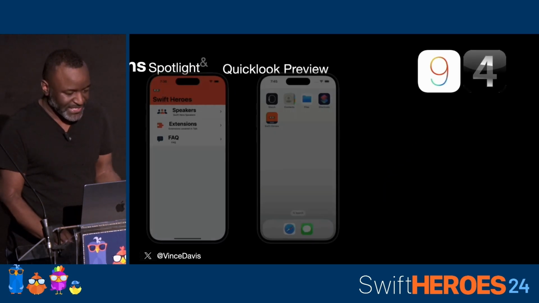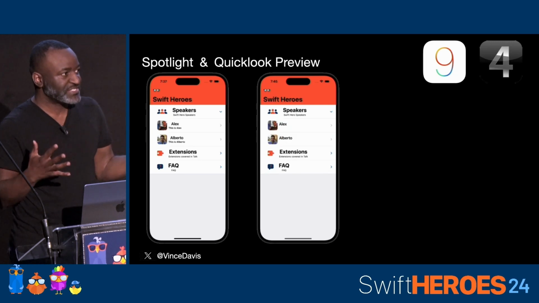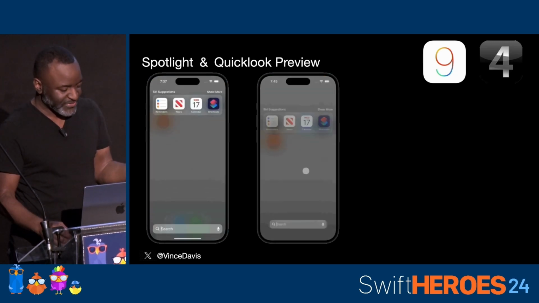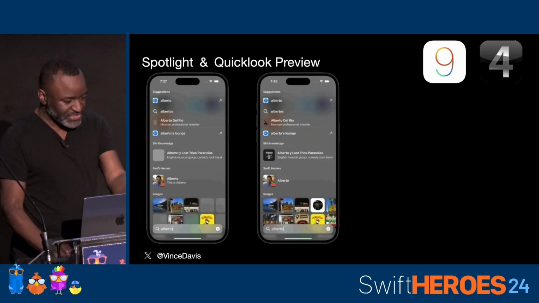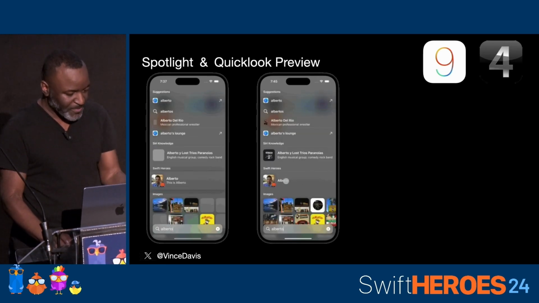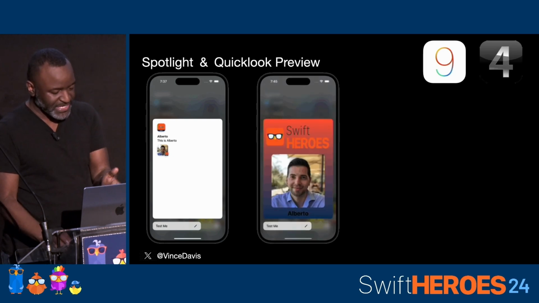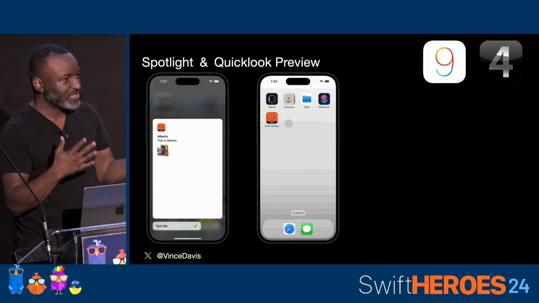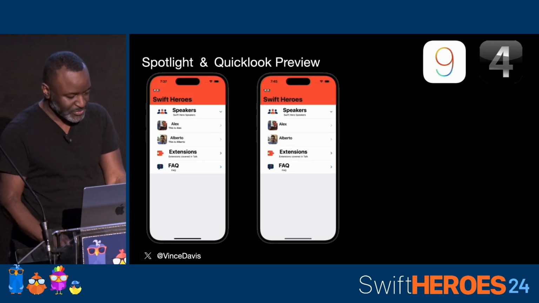Next, we'll go into Spotlight and Quick Look. Spotlight really is indexing important features of your app so they can be searched outside of your app. So in this example, I'm searching for Alberto. It shows up in my Spotlight in my app. And on the left, you see just without a preview, and then on the right, you'll see how it can look if you actually use the preview view controller, and then you can add a little bit of spice to how that preview looks outside of the app.